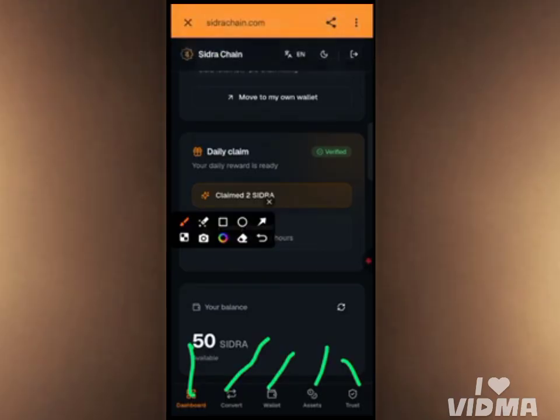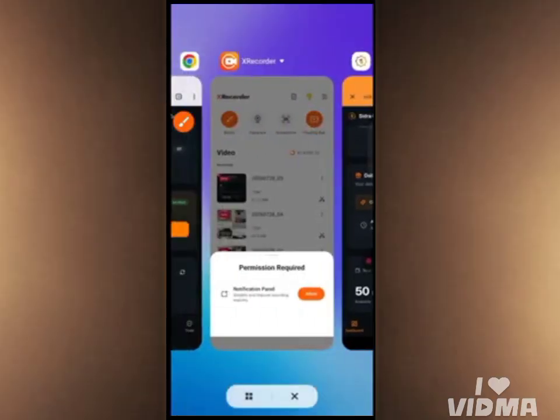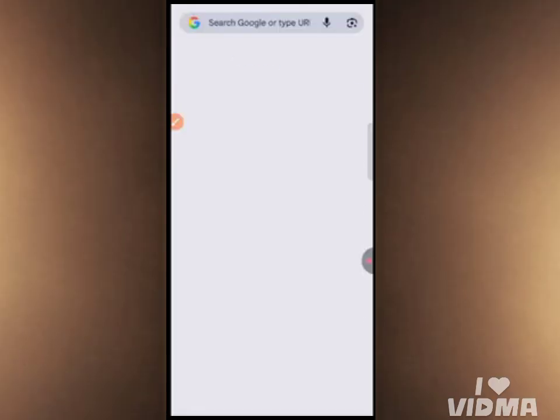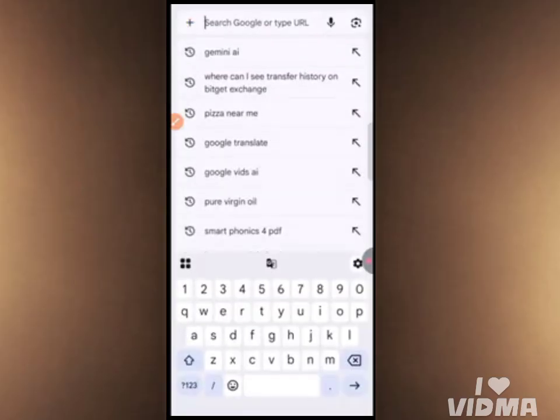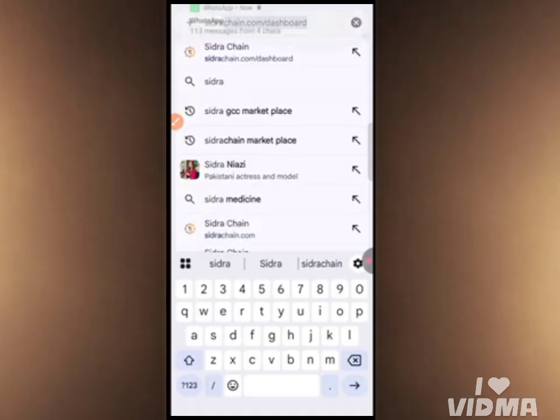So what we need to do now is to go to Chrome or any browser that you are using. Let me start afresh. You come over to the search box and search SidraChain. It is already popping up. SidraChain.com/dashboard. Now you search it, allow it to load.